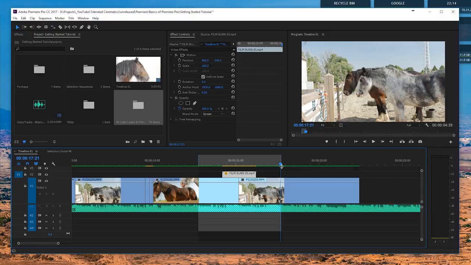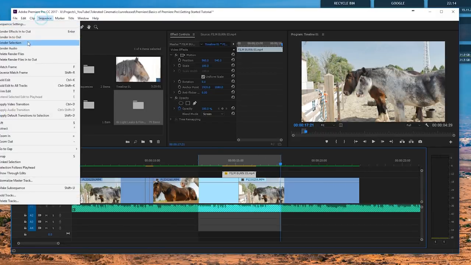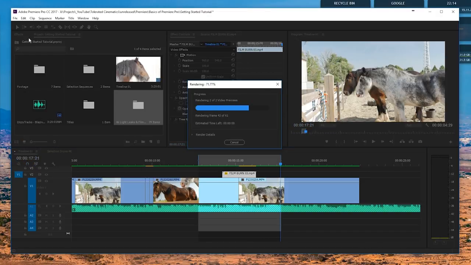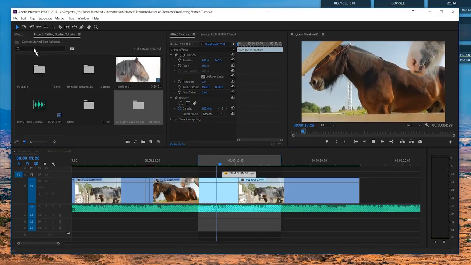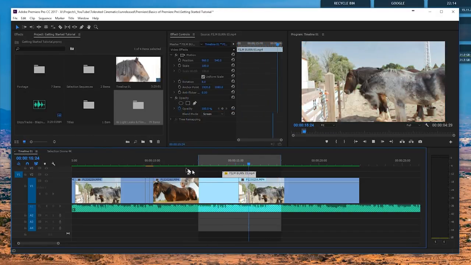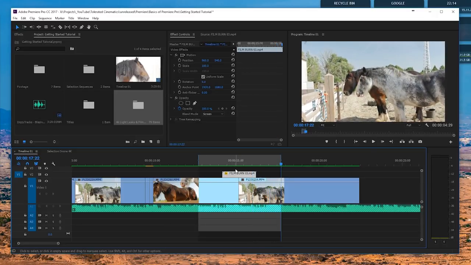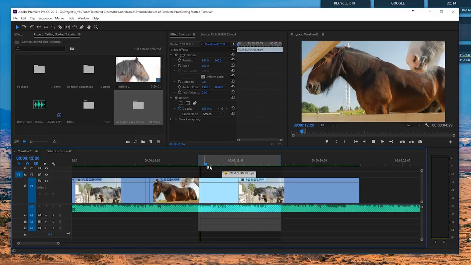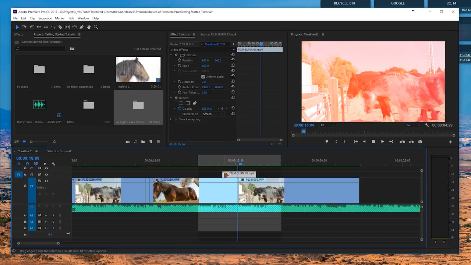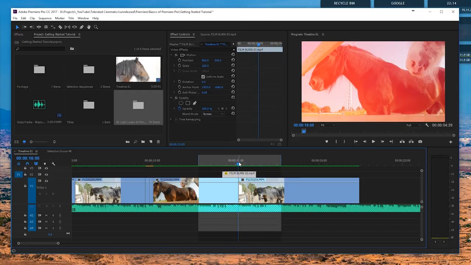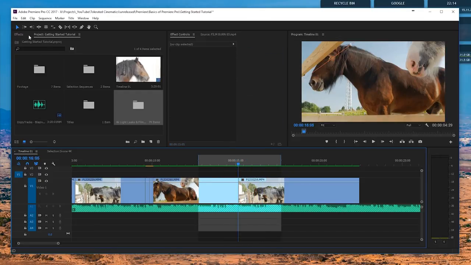I'm actually going to give this in and out points here. I'm going to render my sequence, and there we go. So this gives a really cool warm look to our video. So right on the bright spot it's going to transition. So you can actually use a ton of other examples here.